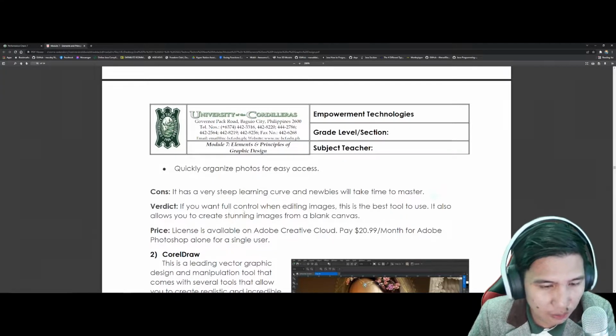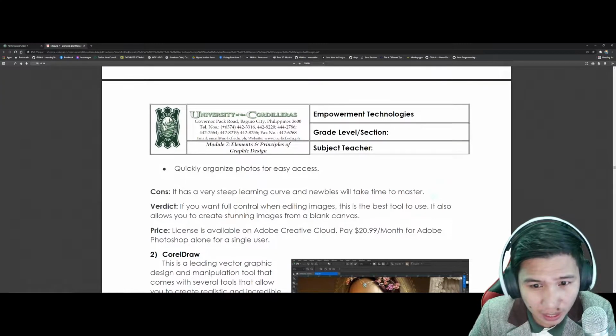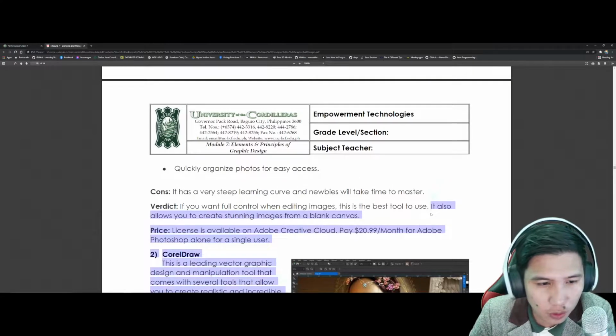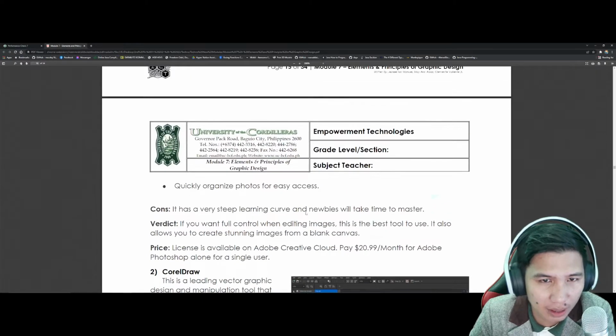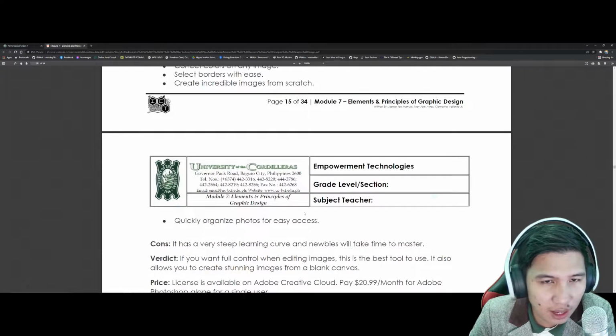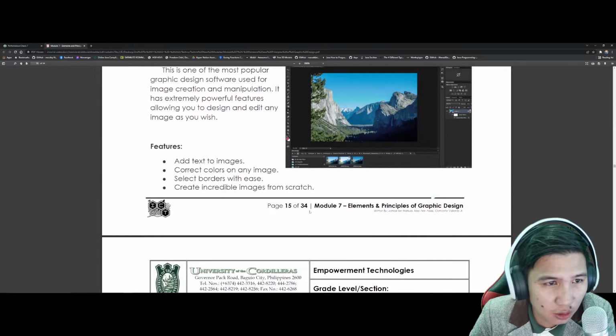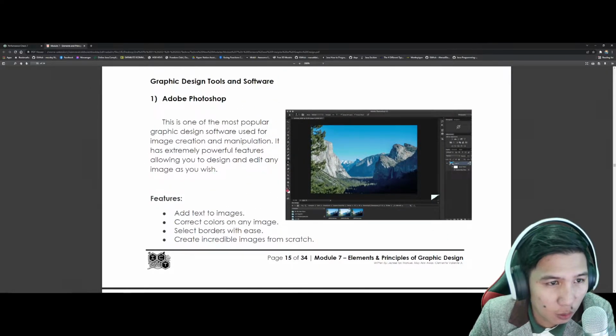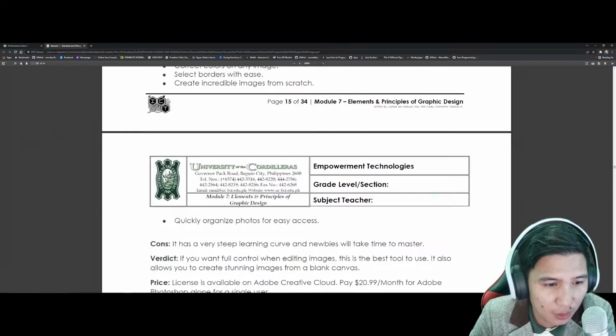So, yan, if you want to have a full control when editing your images, this is actually the best tool to use. So it also allows you to create stunning images from a blank canvas. So I suggest, kung gusto nyo talagang makapag-start, mag-create ng mga posters, mga kung ano-ano dyan, start kayo na mag-consider gumamit ng Adobe Photoshop. Take note, this is actually a tool being used for graphic design. I'm actually talking about here a step on how to become a legitimate editor na tinatawag natin.